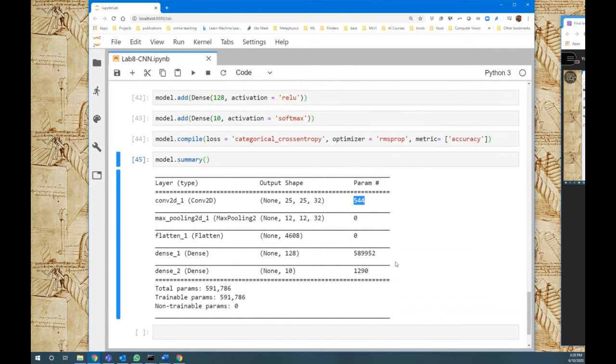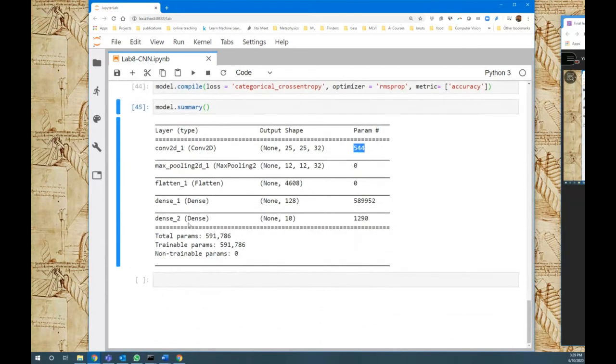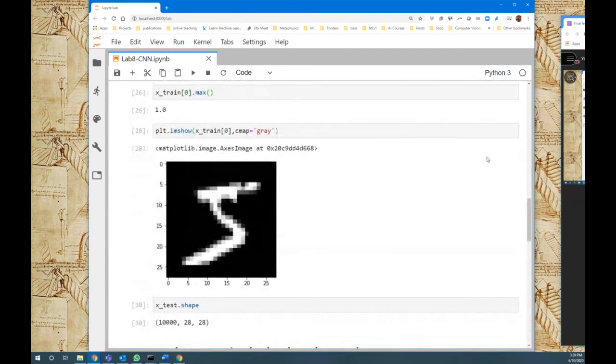With 128 neurons, we have to learn quite a lot of parameters. These are the weights and the biases for each neuron. And the last layer is the output layer, also with its own parameters. Total number of parameters, 591,786. So it's quite a large neural network for a very simple problem.